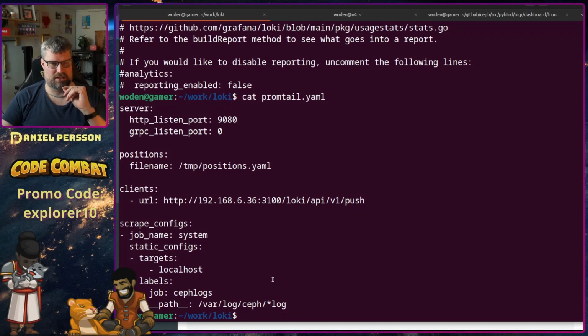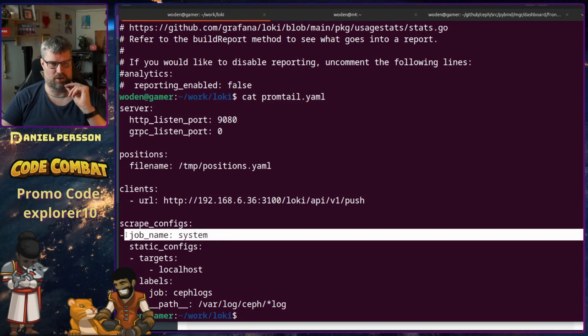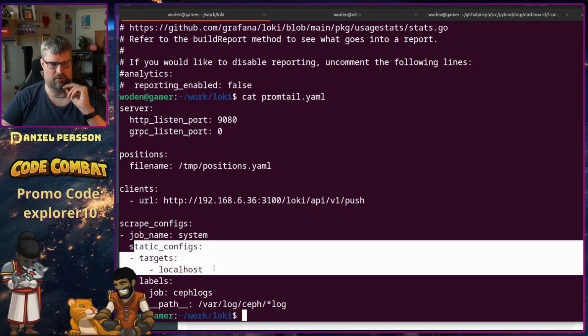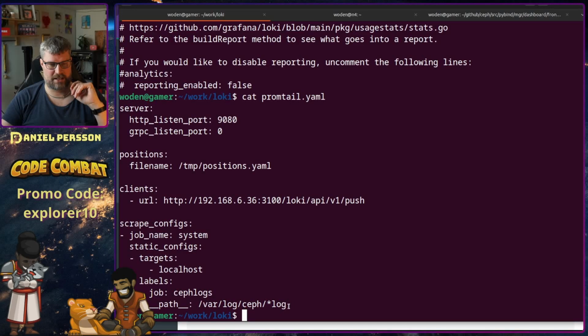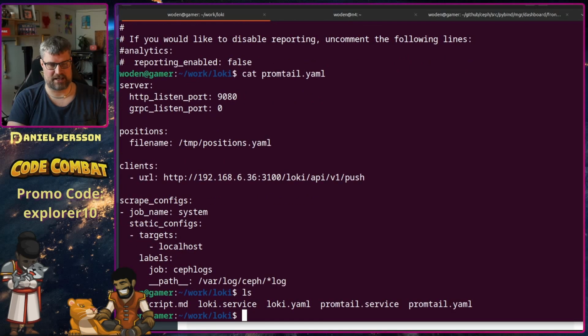And then we have a scraping configuration here. We have a job name for that. The static configuration target is the localhost. And then we run this job, where I just gave it a name, Ceph logs. We will see that later when we query, so we can query for Ceph logs. And then you set a path, and in this case I want everything in /var/log/ceph, and then all log files there. So it will send me all the information from that directory, which means that I can see all the log files at one time.